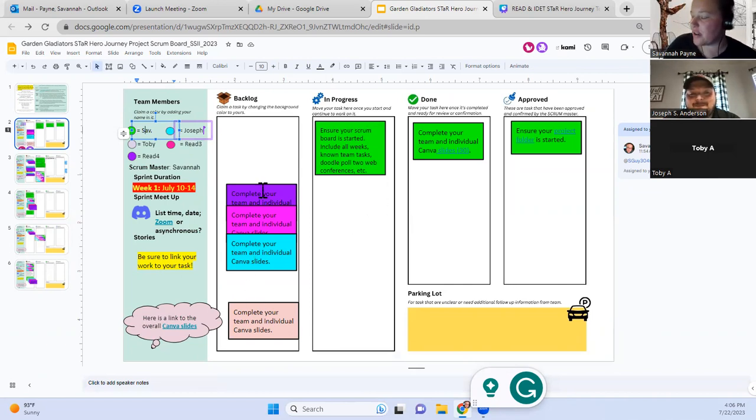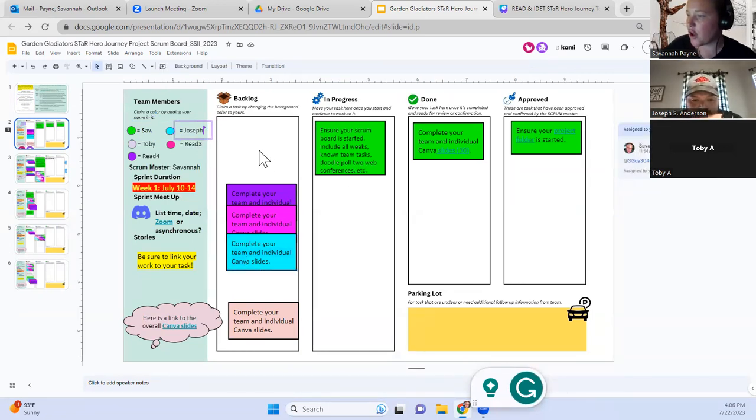So our first thing is to complete your Canvas slides. Joseph, you are in progress of that, so you'll grab your blue box and drag it from backlog to in progress. And then Toby, you're also in progress of that.